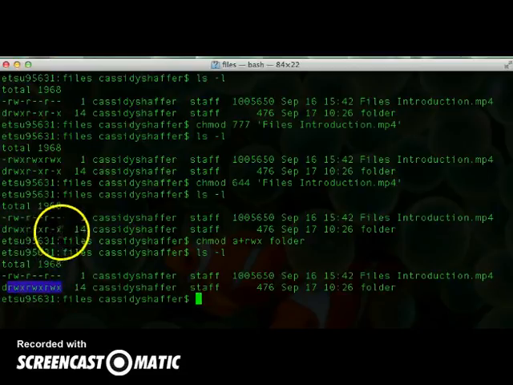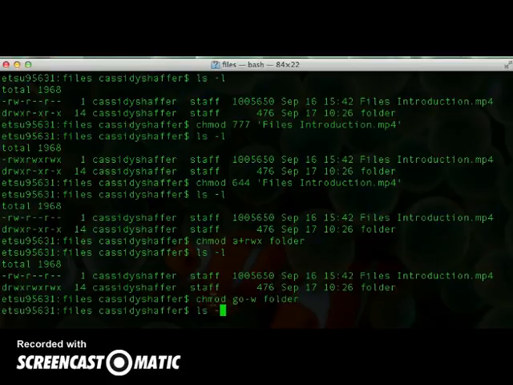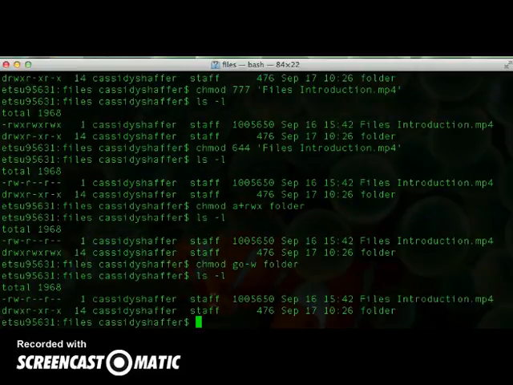Now say I want to change it back to this here. So the only difference is that the group and others cannot write. So all I have to do to change it back with the symbolic method is to say group and others minus the write permission, and then the file name. So let's list them again. And as you can see, it's back to where it was.